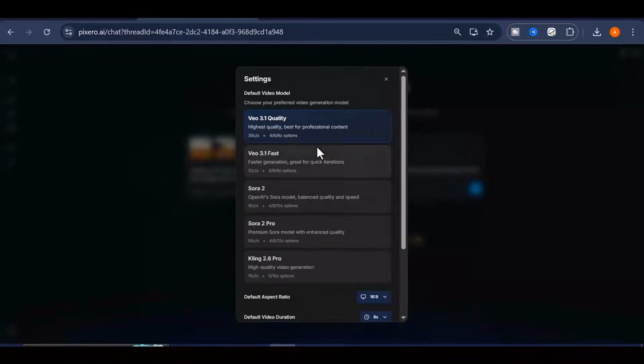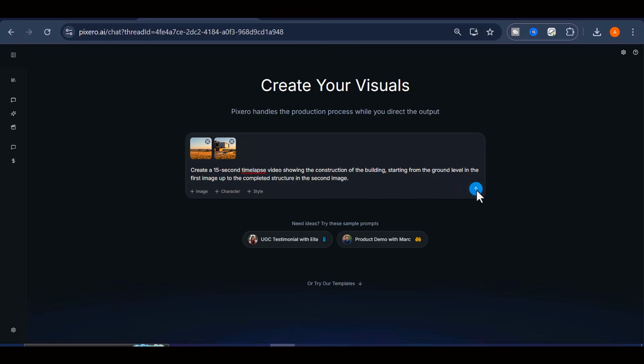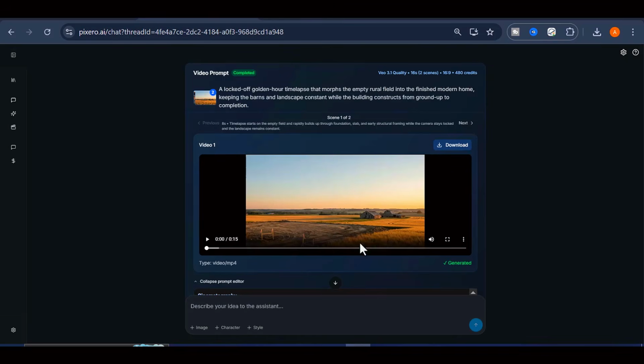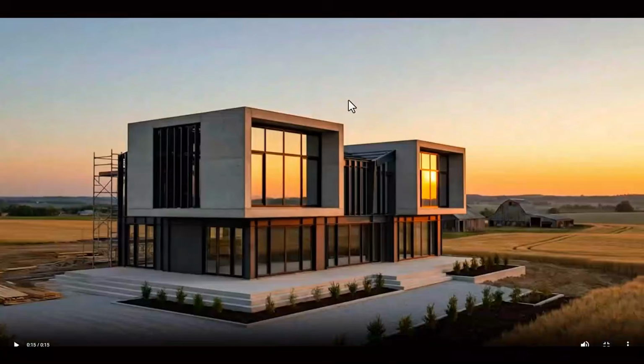Before I generate, I'll click the settings icon and change the video generation model to VEO 3.1. Now let's generate and create the final video. Here's the output.